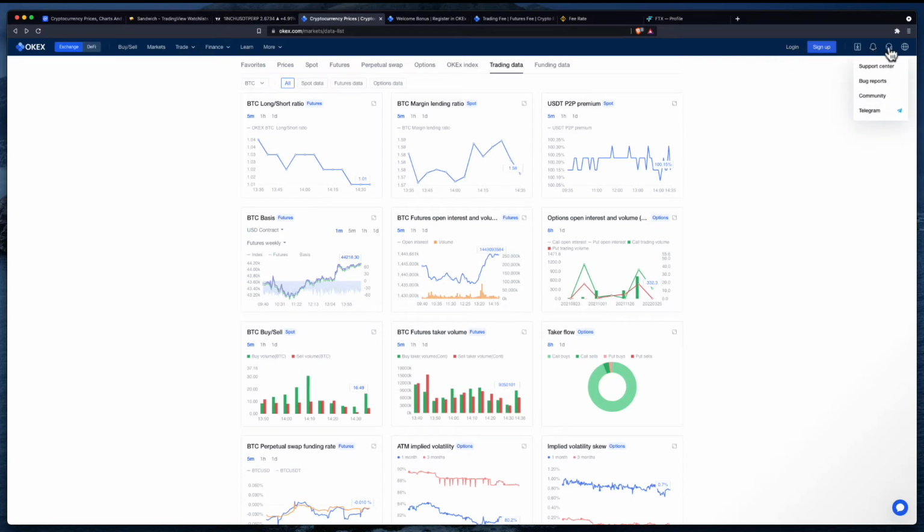The support area, which is amazingly easy to find, which is not usually that easy to find on exchanges. So we've got a support center, you can report bugs. There's a community and a Telegram as well. And then we've just got a place for you to set your language preference and your local currency. Down here also you can see a little chat icon. If you're having any issues, you can click on that to chat with a bot and see if you can get a quick answer there.